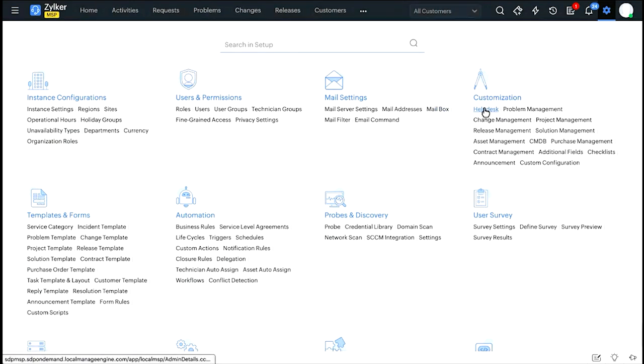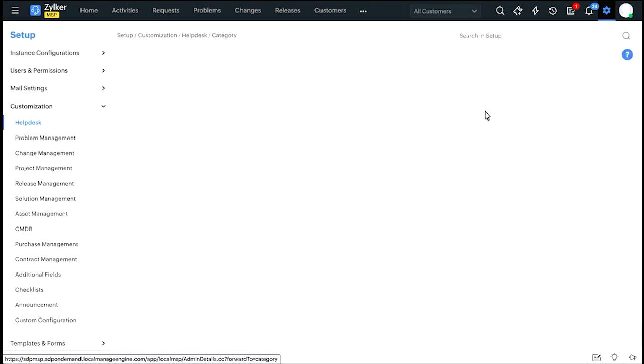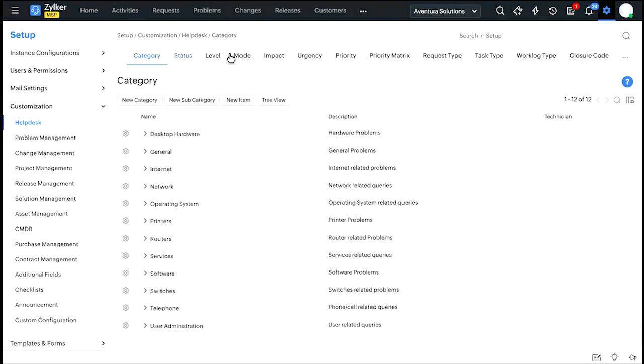Under customization, we have an option called help desk. Under help desk, we can see that there are multiple tabs available over here, such as category, status, level, and all, right? So under category, you'll be able to categorize your incoming tickets so that you can deal with those tickets accordingly, right? Your request list view shouldn't be chaos, right?